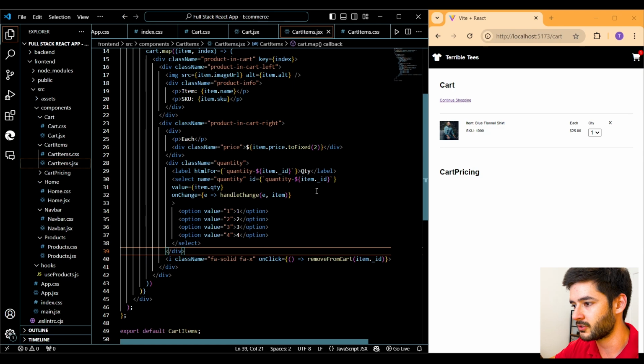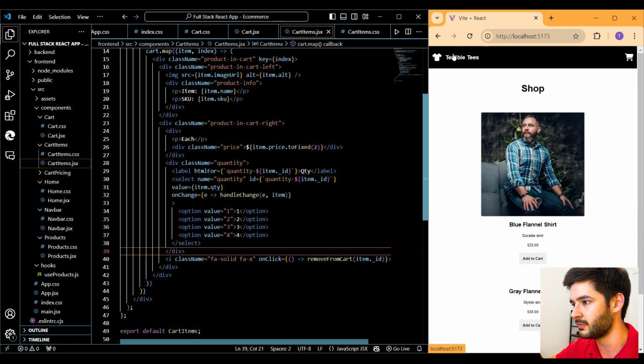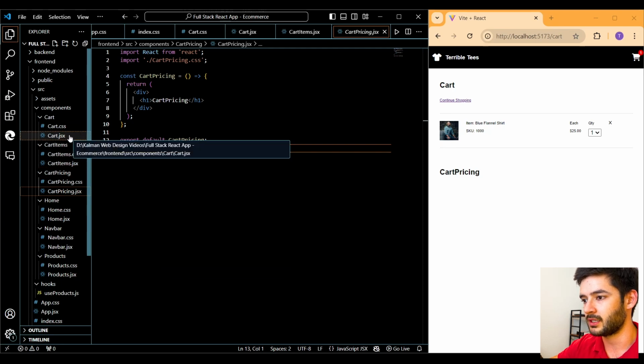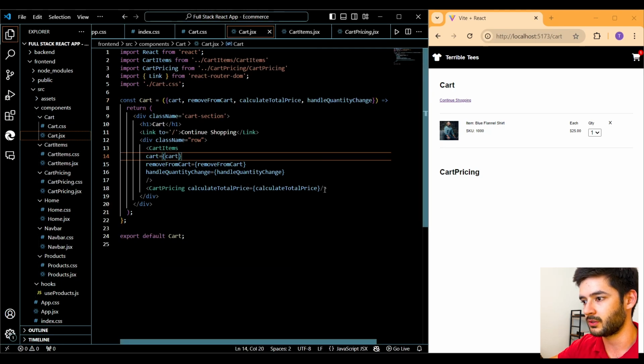So now that I have this all set up, if I go over here, I can change the quantity of this item that I want. And if I hit the X, you guys will see that it goes back to your cart is empty. And I can go back to the shopping page, re-add this item back to the cart, and it will redisplay here.